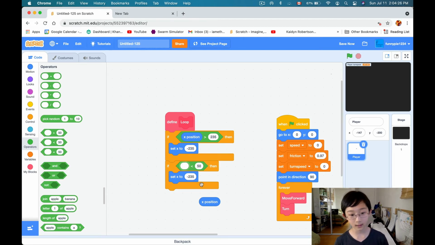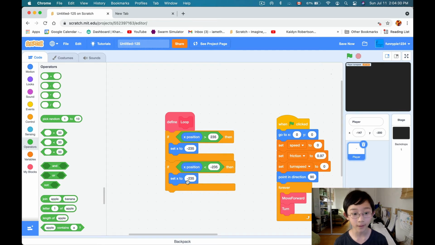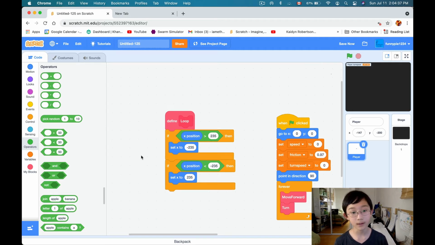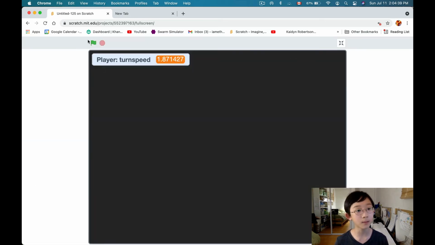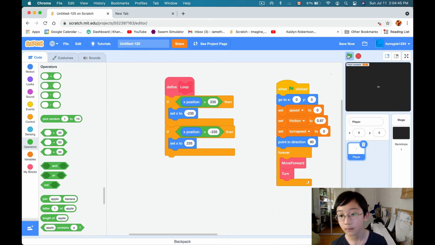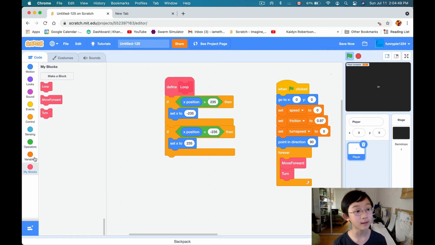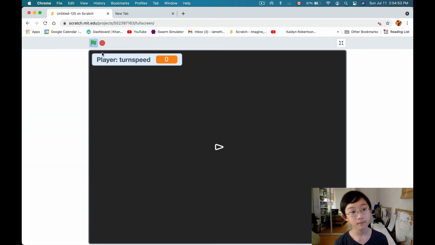And let's say negative 235. If it's less than negative 235, then I'm going to set X to 235. So now we should be able to teleport from left to right. Well, not teleport. Where'd it go? Oh, I keep forgetting to do this. Go to My Blocks and grab the loop block and put it in the for loop. Alright, so now it should work.